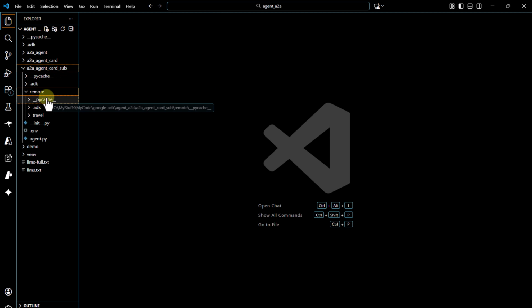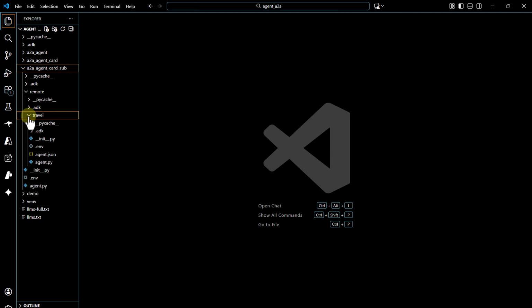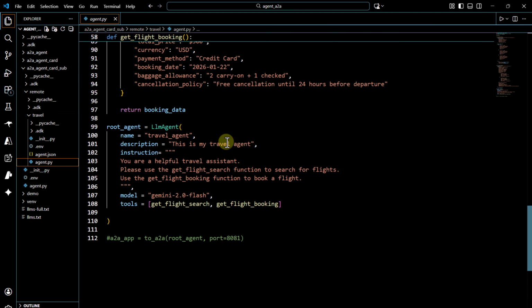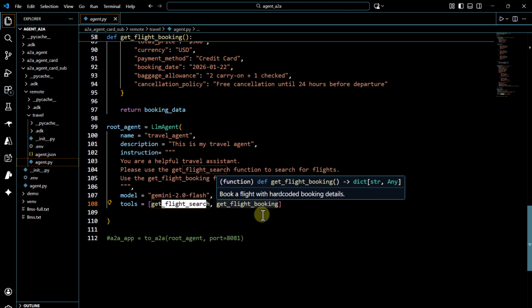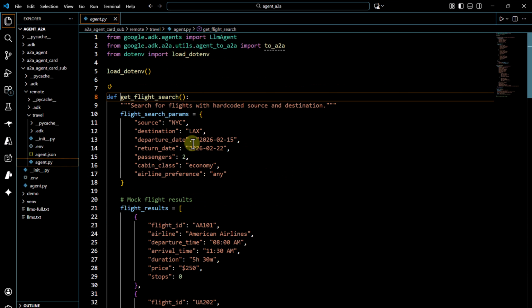So we have created our remote agent over here. In this particular folder only, you can create a different project altogether. It can run in its own instance. You don't have to just plug it like this. But just to show everything in one frame, we have decided to put a subfolder over here. This is going to be our remote folder, and under remote, we have created our travel agent using Google ADK. This travel agent would help you to search and book the flights. It's basically going to use two tools for that, which are get flight search and get flight booking. And we have hard coded everything.